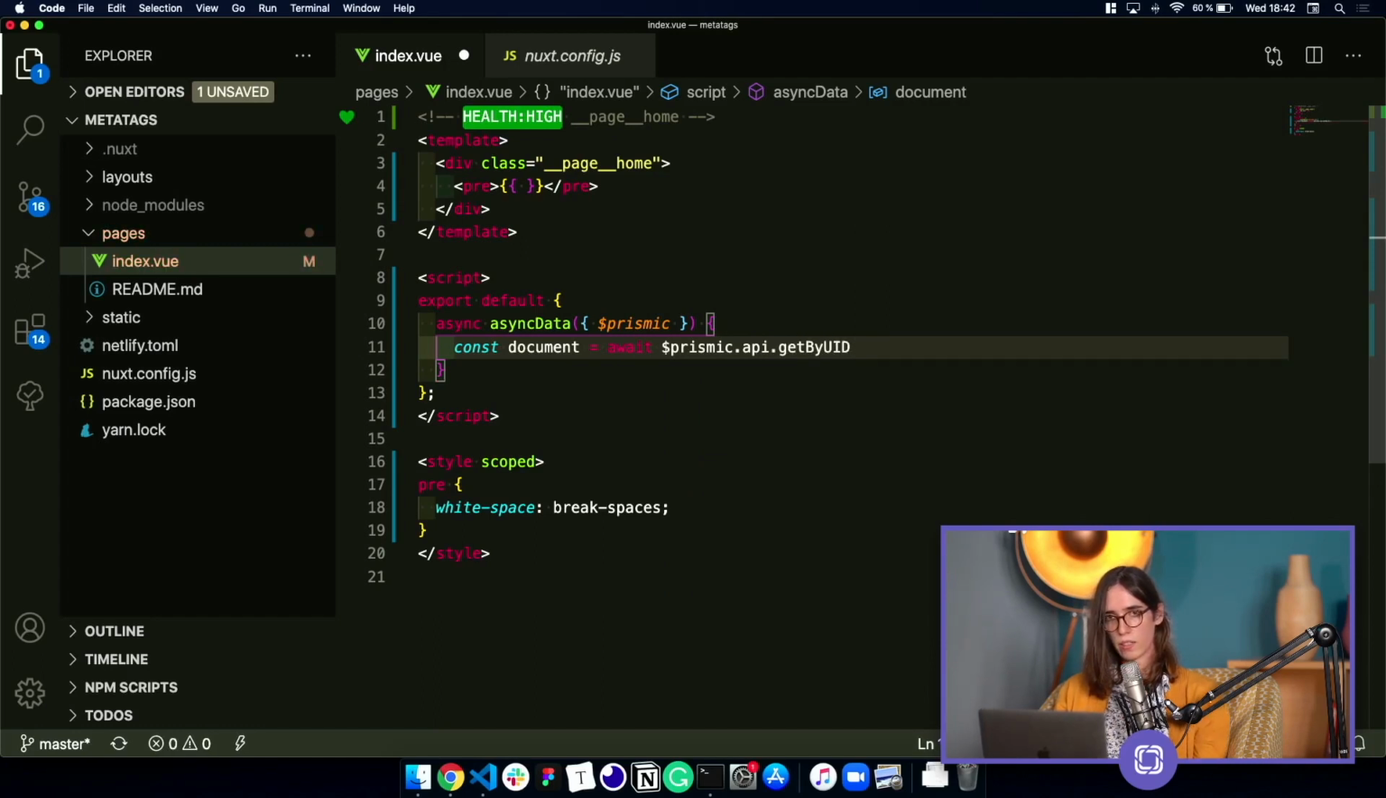And we will get by UID. As I explained earlier, a UID is a slug, a unique identifier for a document, so you can build URLs with them. So I will get by UID, and actually I need to give the type of the UID I'm querying. So it's a page, and the UID I'm using is home.